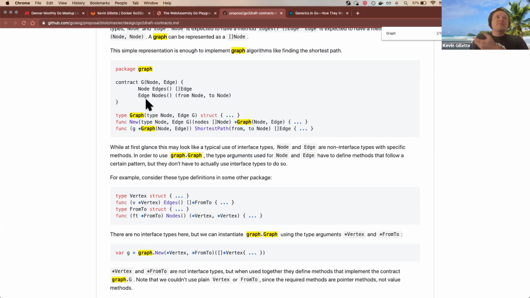So with contracts, it looks very much like an interface in that you're saying, here are some properties about my types. And then you're implementing types or generic functions in terms of those properties. So in this case, we have a contract that says we have two different types, a node and an edge, and they are related in these ways. The node type, pretend this is like a mini interface in there. It's saying node is a type that has an edges method that has to return a slice of edge.